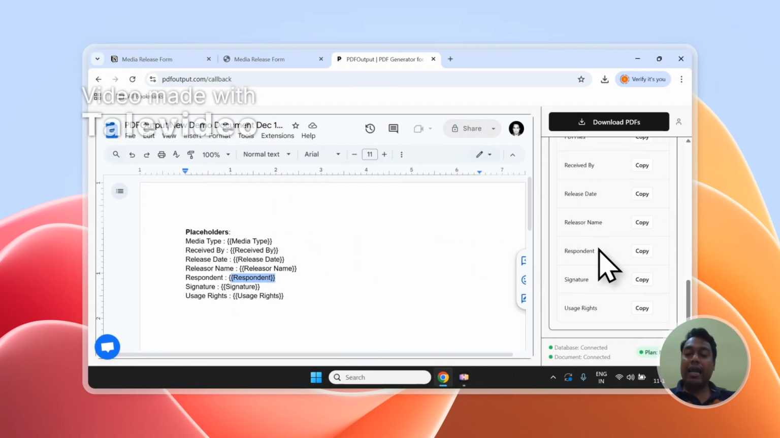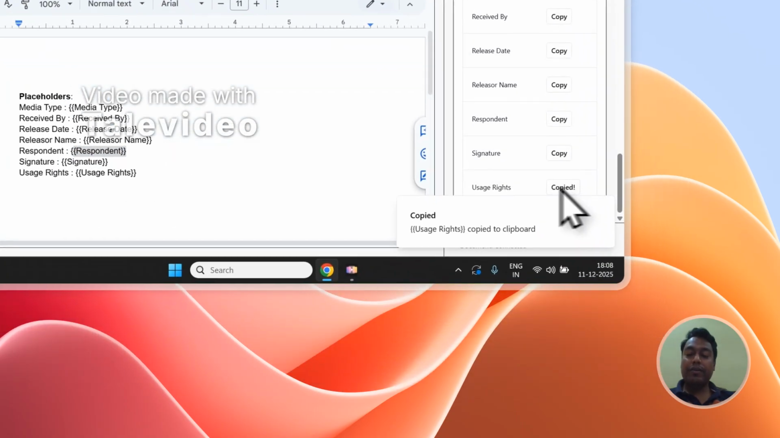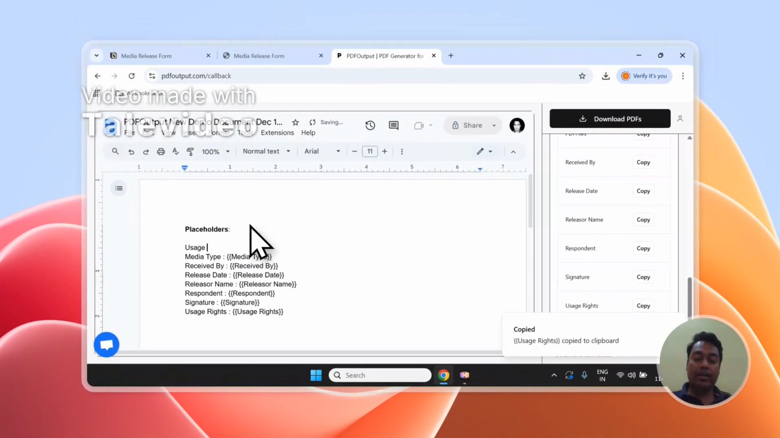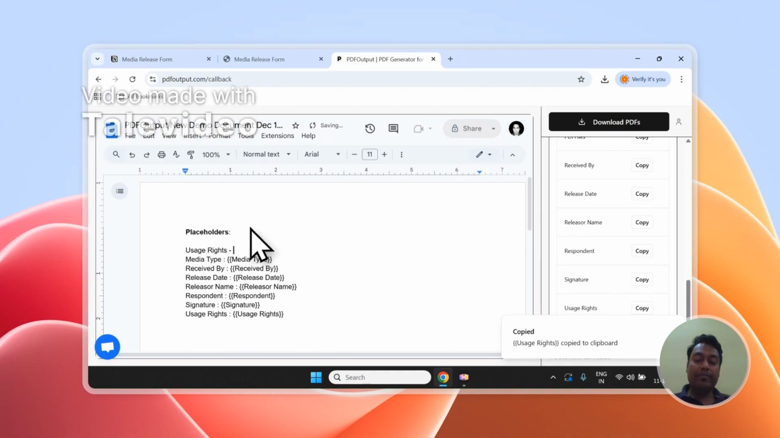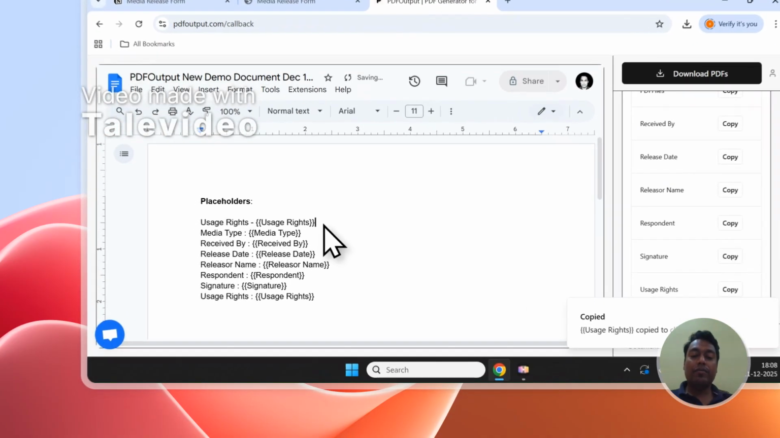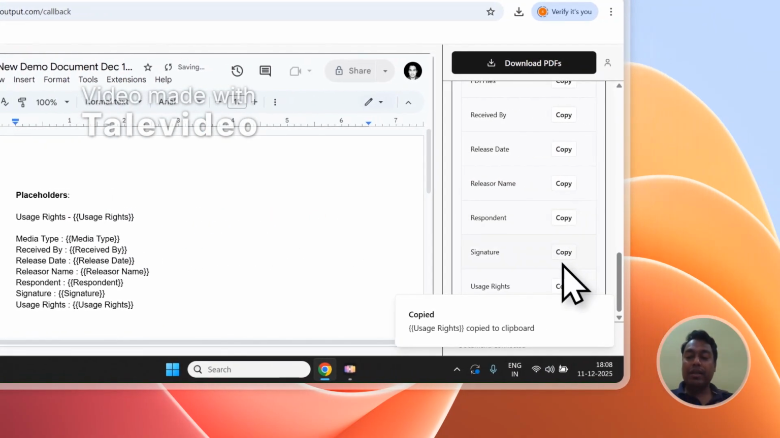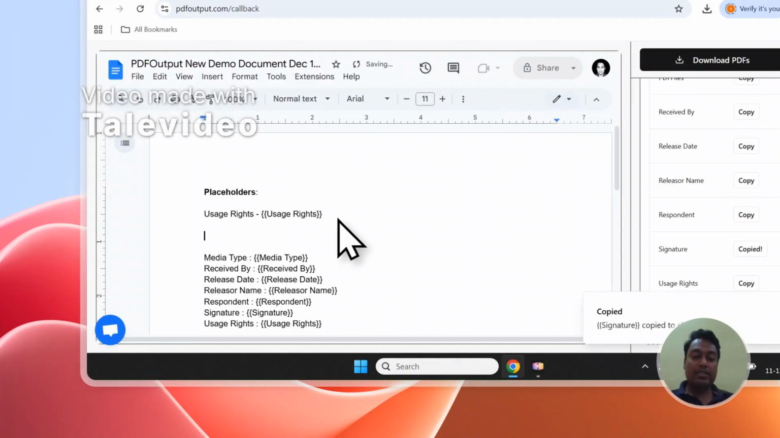If I want to manually add any property, let's say I want to add users rights, I will simply click on copy. I can go to the document wherever I want to use it, and instead of typing the entire text, simply use Control V or Command V, and it will paste the property right over here. So you can map any property by simply copying and pasting it inside the document wherever you need it.